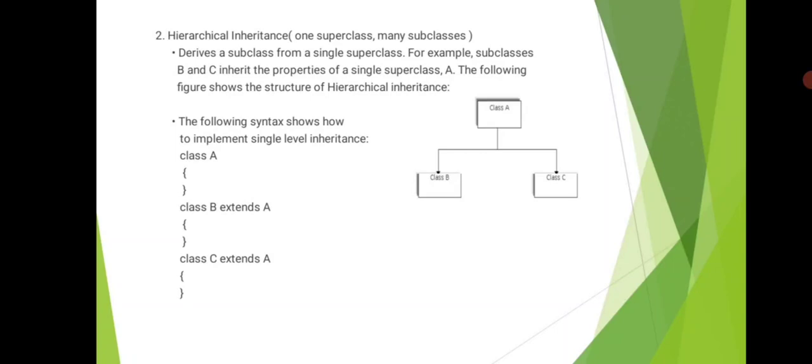Here we see one superclass but many subclasses. So class A is inherited by class B and class C. There can be any number of subclasses, but there is only one superclass. It derives subclasses from a single superclass. For example, subclasses B and C inherit the properties of the single superclass A.